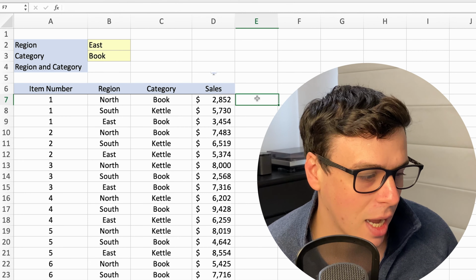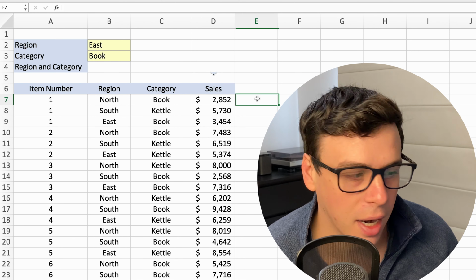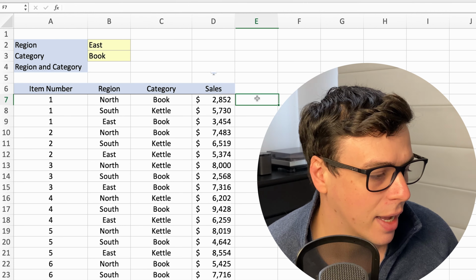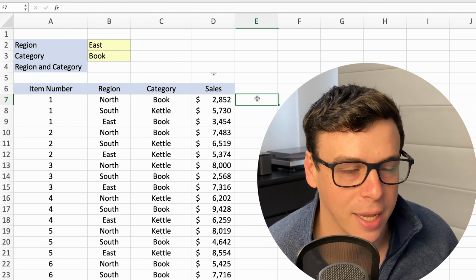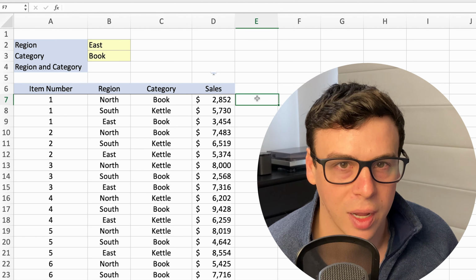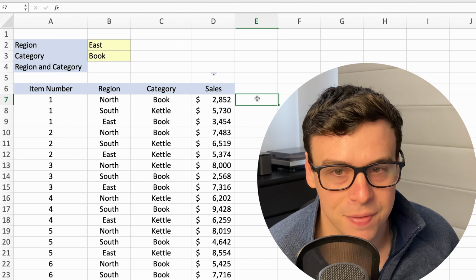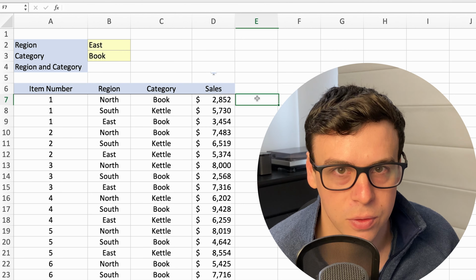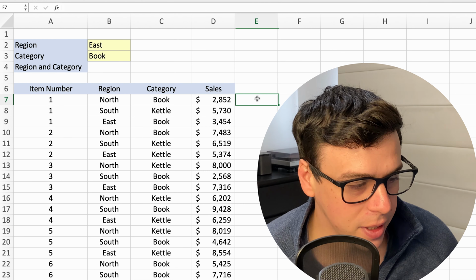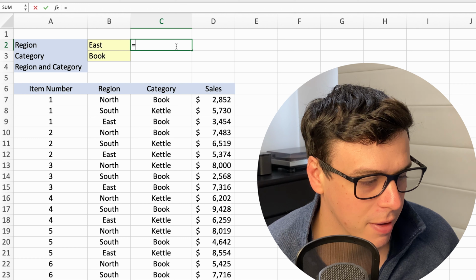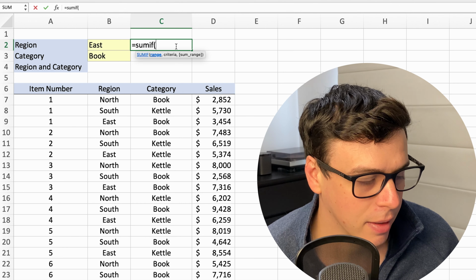I've created a table which has a whole bunch of sales data given a category and also a region. Now this could be, say, a store in the north and you want to look at how books are performing in that store. The SumIF statement and the SumIFS statements are going to be really useful for this, so let's jump into it. The formula itself is simply equals SumIF open brackets, and you'll be given some options here.